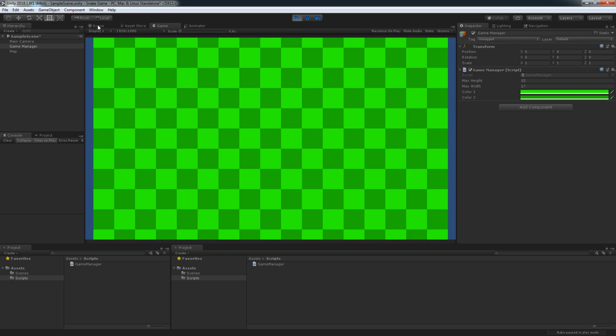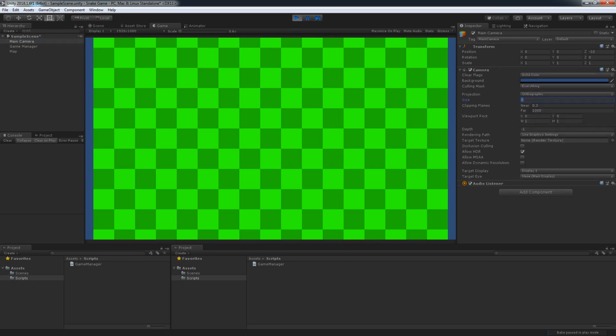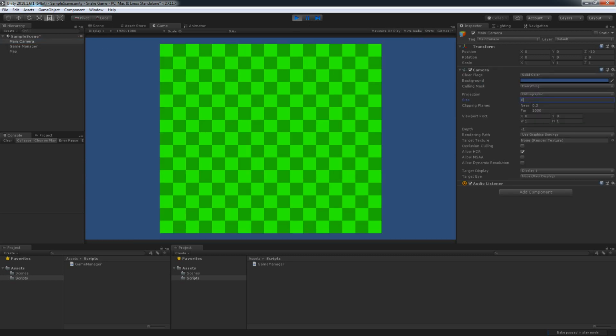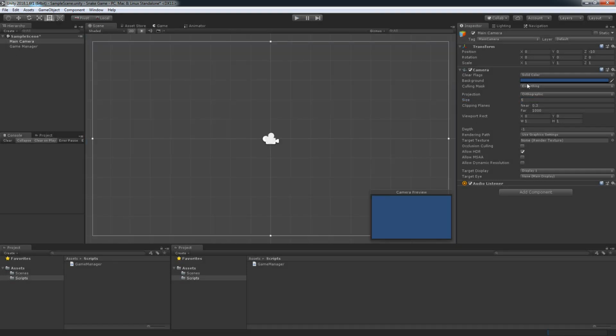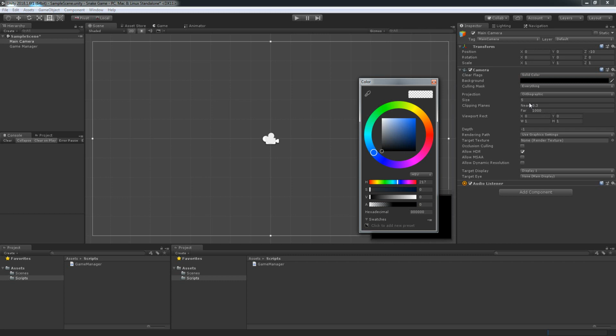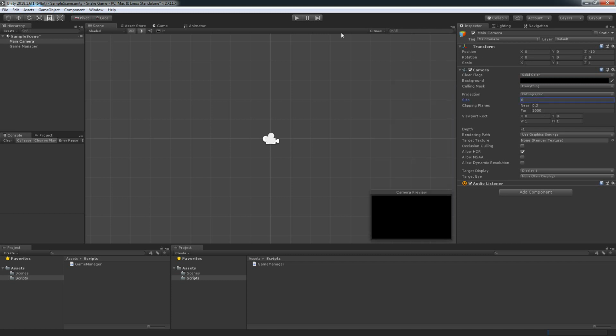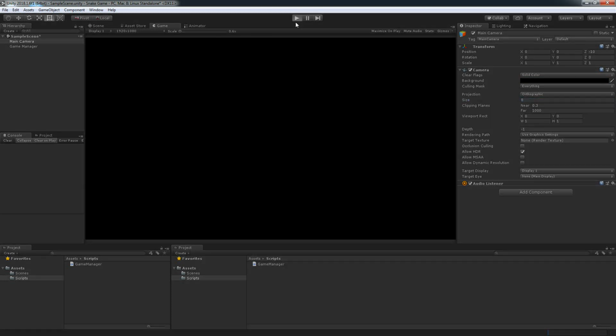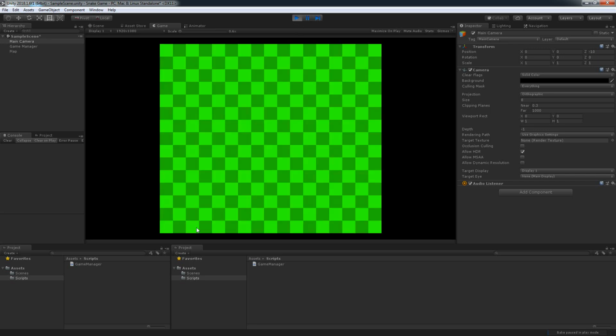Okay, and here's a map. Let's bring back our camera, let's say at size 8, and we can also change the color to black. Change the color to black and set the projection size to 8. And when we hit play, okay, we have our map. Later we're going to fix this and make it a little bit prettier, but for now this is all we need. So let's end this part.